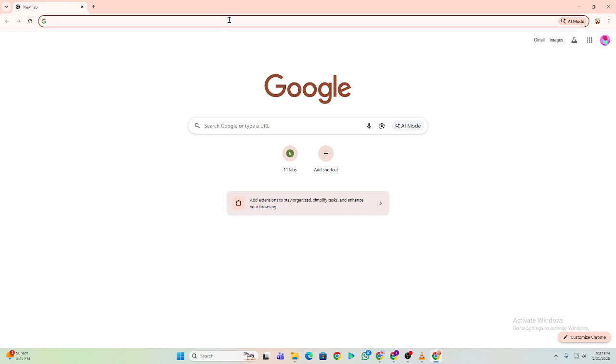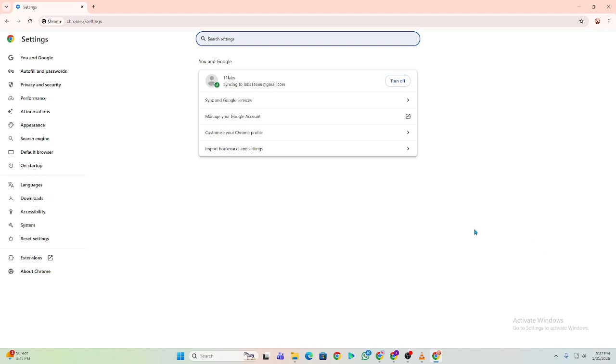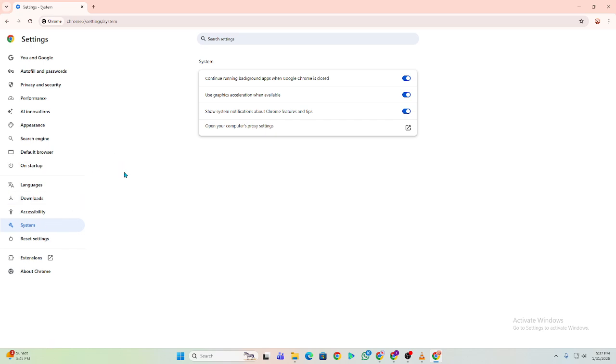If performance is still slow, reset Chrome settings. Go to Settings > Reset and Cleanup > Restore settings to original defaults. This disables extensions and clears temporary misconfigurations without deleting bookmarks or passwords.